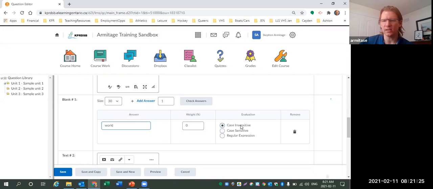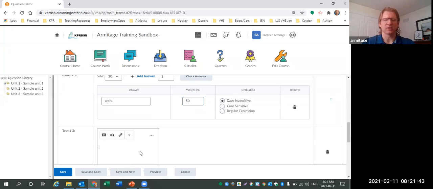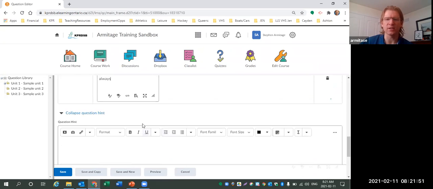And you want to set it likely to case insensitive unless you have some reason otherwise for not doing that. And if we're going to have 2 blanks, then we want each blank to be worth about half of the marks. So I would weight it as 50% here. And then I might have a second portion of my question. So total mechanical energy is always, and I need another blank.